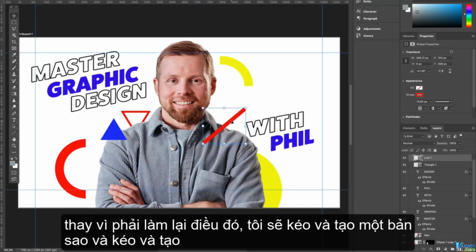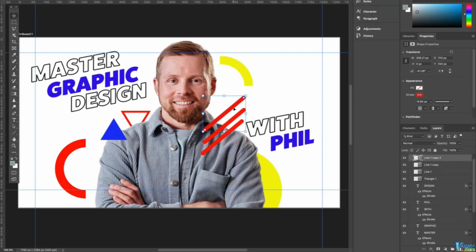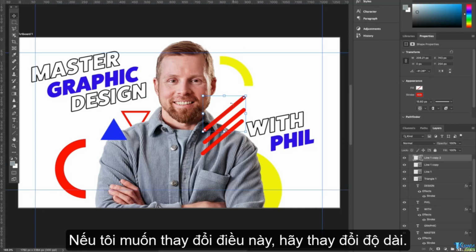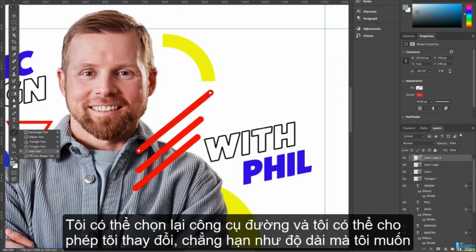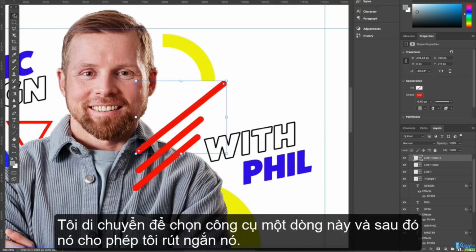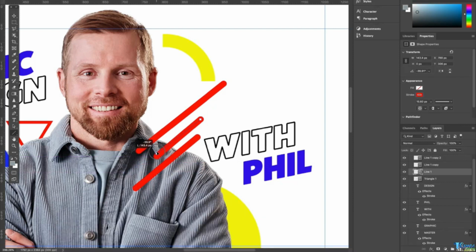And what I'm going to do, instead of having to do that over again, I'm just going to drag and create a copy, and drag and create a copy. If I ever want to change this, or change the length, I can select my line tool again, and it allows me to change the length. So if I want to make this next one, I can get the move tool, select this one, line tool, and then it allows me to shorten it or make it longer.